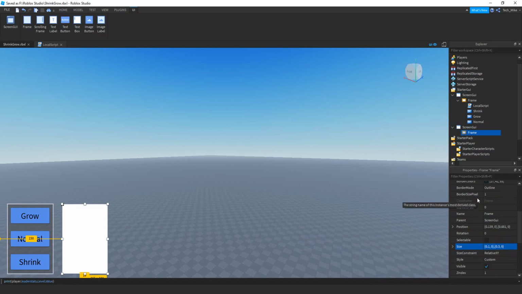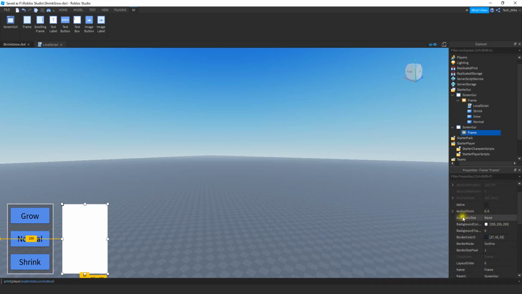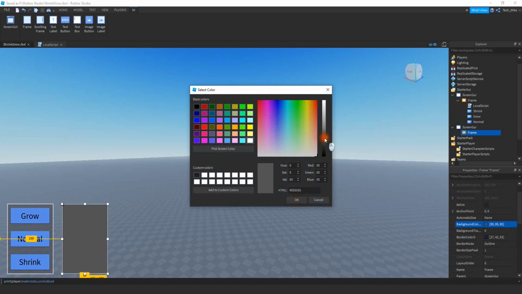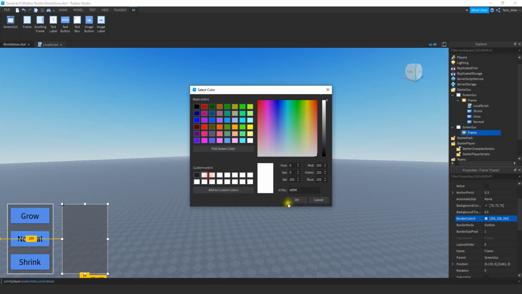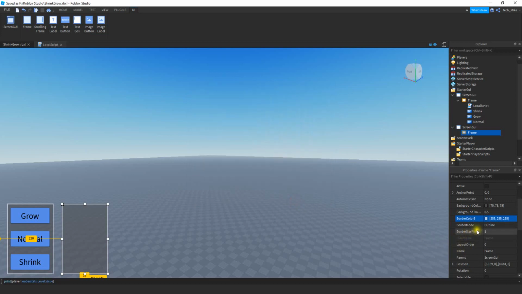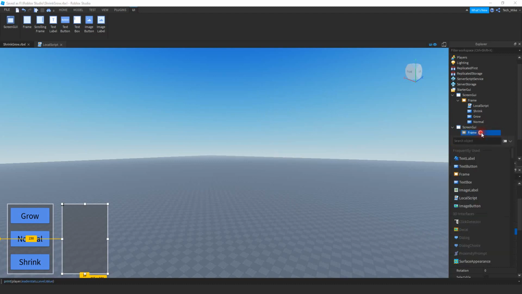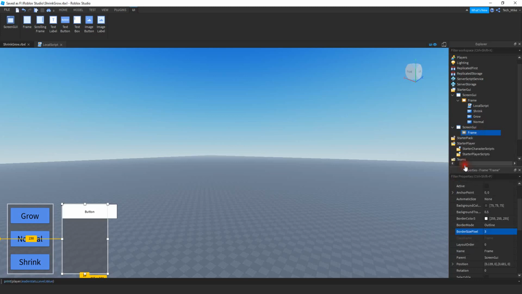Next, let's go ahead and work on customizing this frame a little bit. For the background color, I'm going to choose a light gray. I'm going to change the background transparency to 0.5. I'm going to change the border color to white. And then I'm going to change the pixel size to 3. And there we go. Next, I'm going to be adding a couple buttons inside this frame. To do that, I can just click on the plus sign and then click on text button.